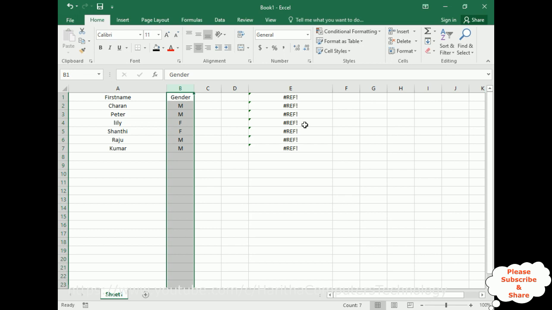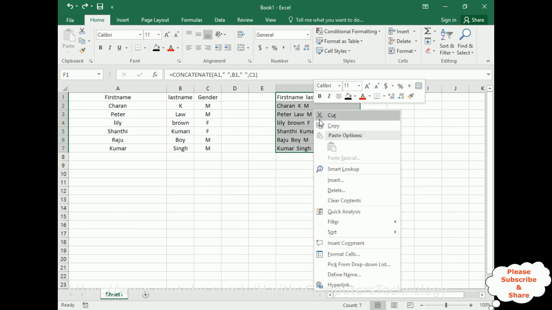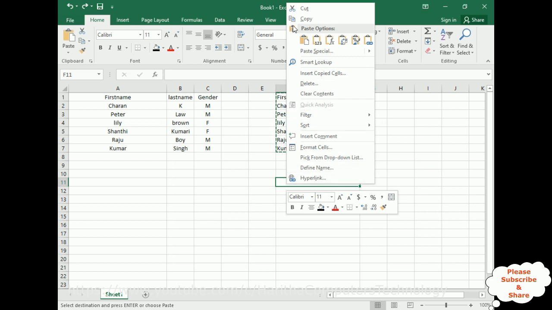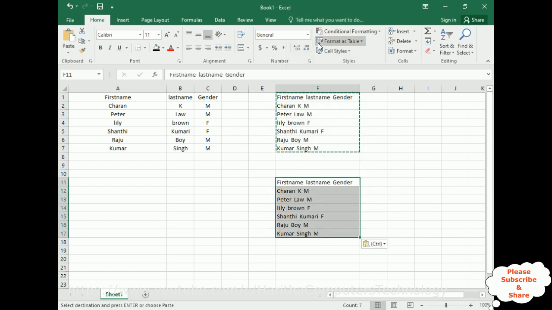So to maintain the same data without losing it, what we have to do is, first highlight F1 to F7, and copy this column. Now I'm pasting on the F11 cell. Right click the mouse, in the paste options, the second option, notice the paste values. I'm pasting the values.